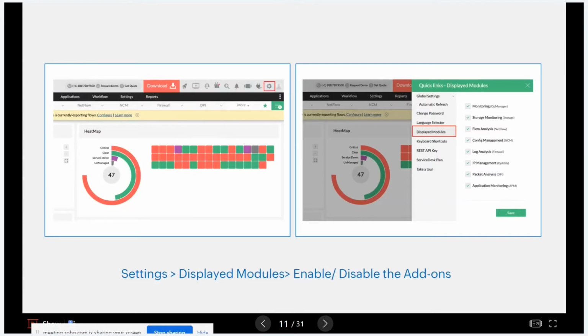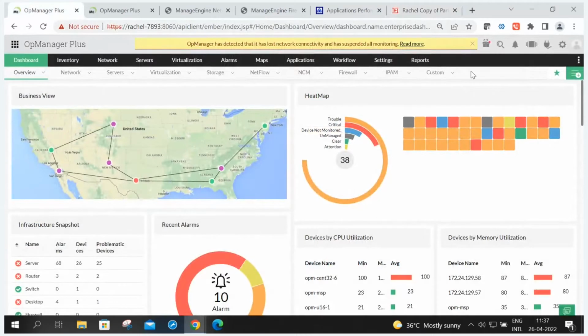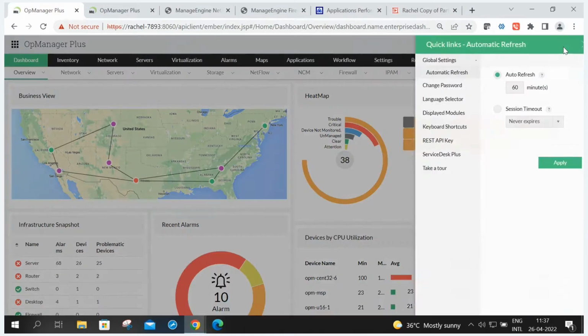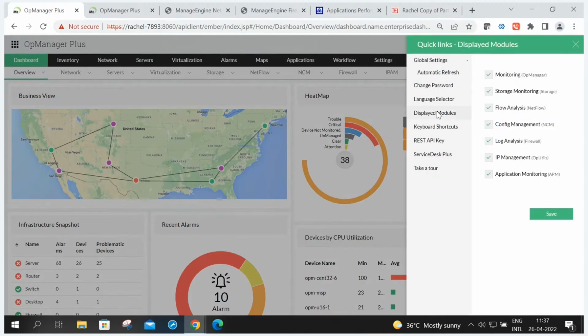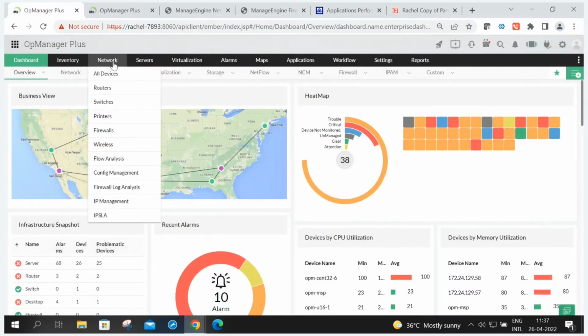Now let's check out how we enable the modules in App Manager. Let's go to the product. You'll be able to see a gear icon on the top right. You just have to hit the gear icon, and then we have the displayed modules. You can select the displayed modules and hit save. Once done, our add-ons will be successfully enabled, and you can see the add-ons under the Network tab: the flow analysis, the config management, the firewall log analysis, and the IP management.